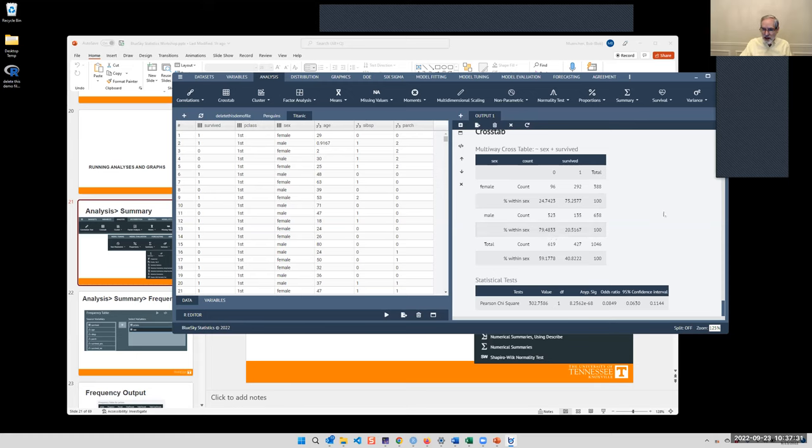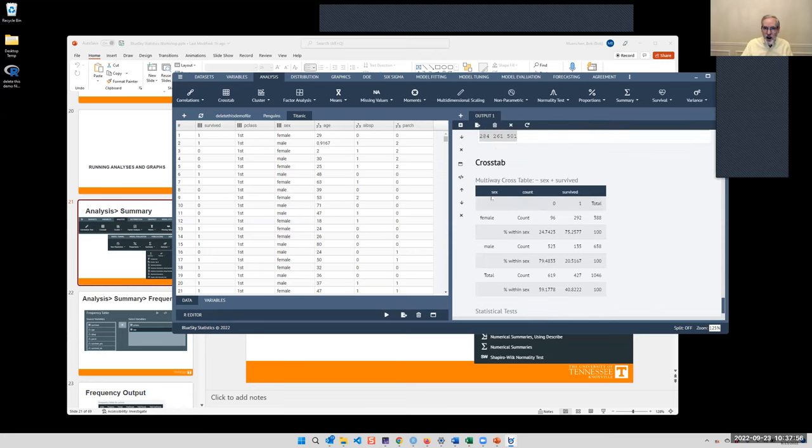And that's the kind of thing a chi-square tests. And here the p-value is 8.25 times 10 to the minus 68th power. That is a whoppingly tiny, tiny number. So if we were looking at the 0.05 level of significance, we could reject the null hypothesis that sex and survival are independent.